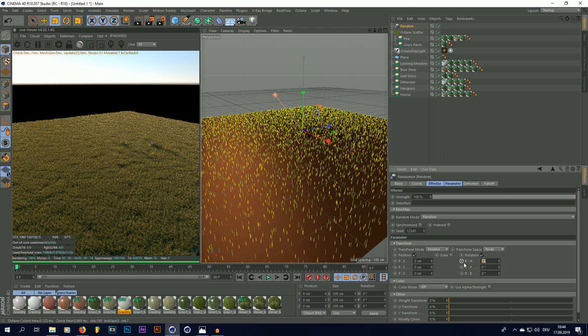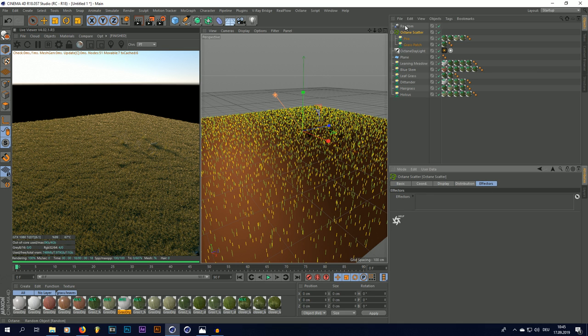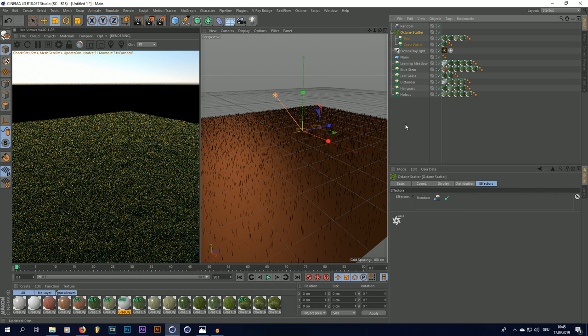Then what you want to do is create a random effector and set everything to 0 right here, and in the rotation just on the H, set it to 360, so we got a 360 degree rotation variation on our grass. And just go back into your Octane scatter effectors and put your random effector right in there.